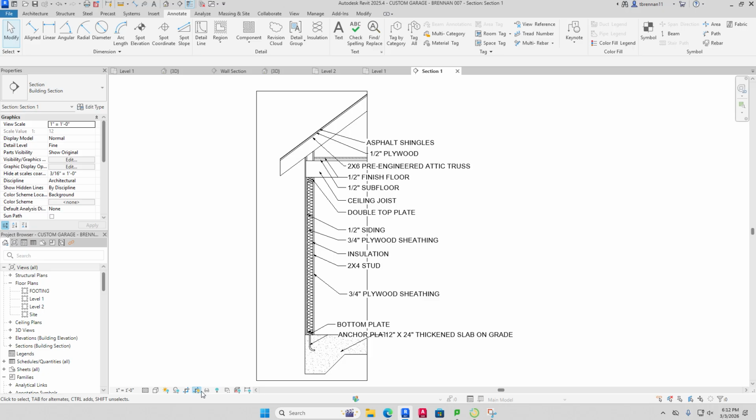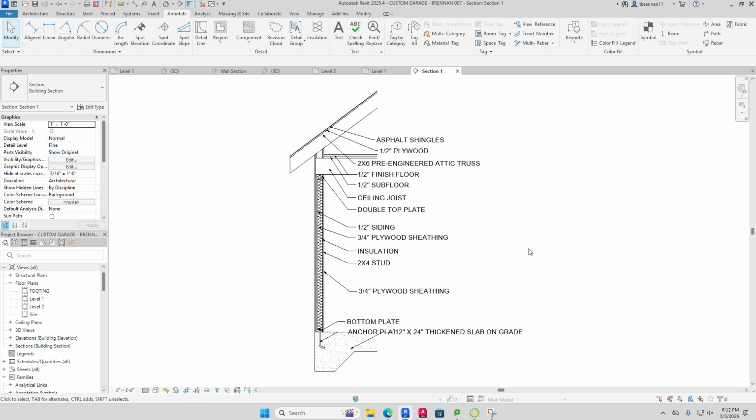Now, this right here is your crop region, whether you want to see it or not. You can turn it on or off right here. It looks like a crop region with a light bulb. You just click on that and turn it off. When you turn that off, it cleans it up, and then you have that.